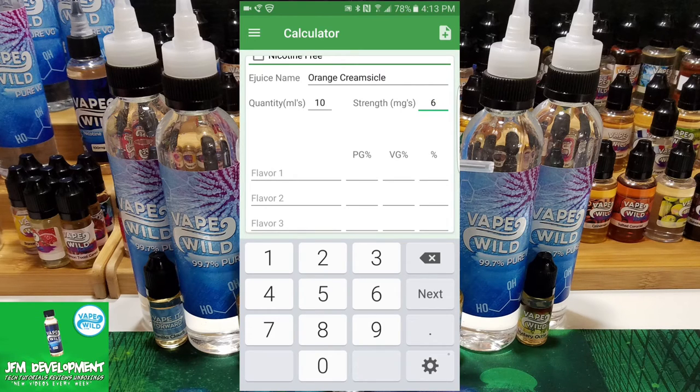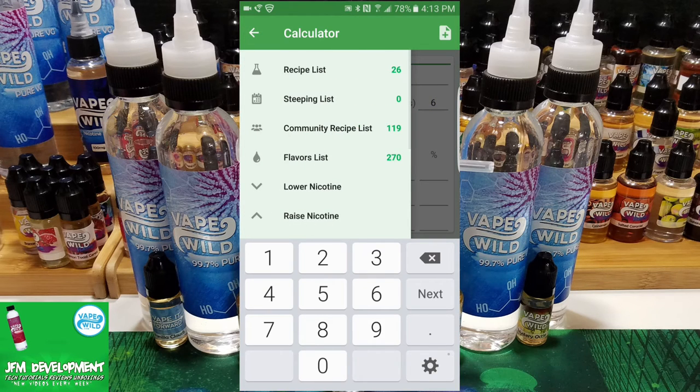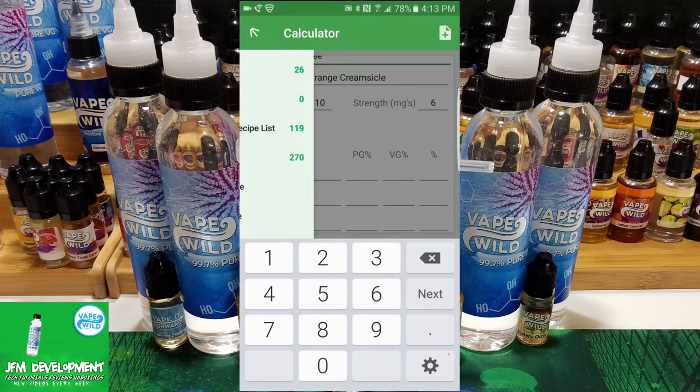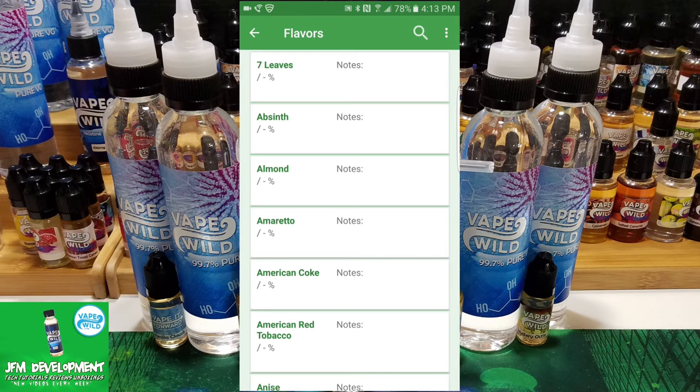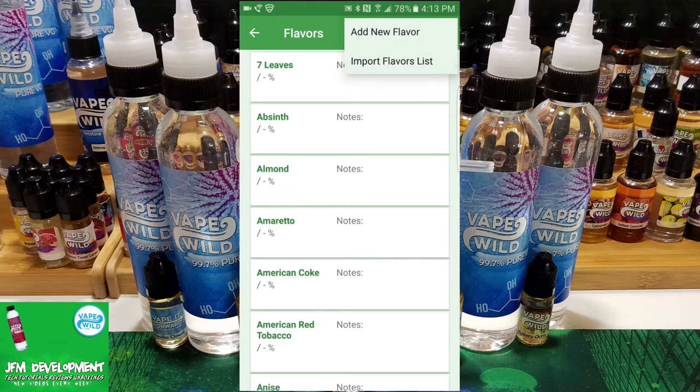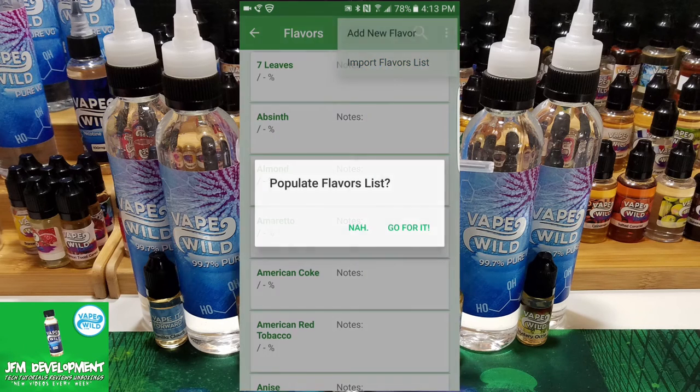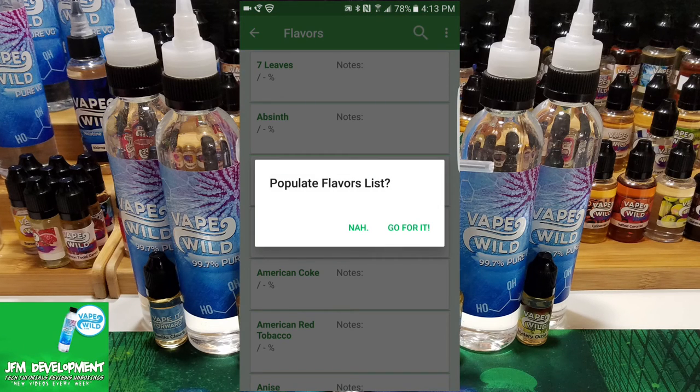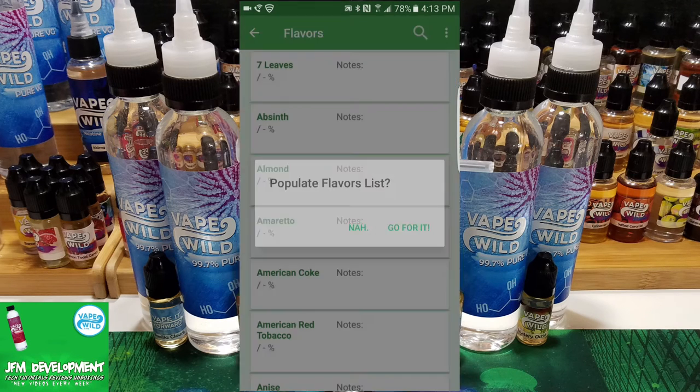But before we get to that, there's one more thing that I want you to do. You go into the side menu right here, and you hit that flavor list button, and then you hit this three dot on the top right, and then you hit import flavor list. Just do that, and then it just says go for it.